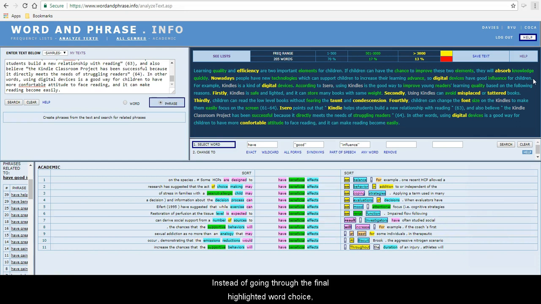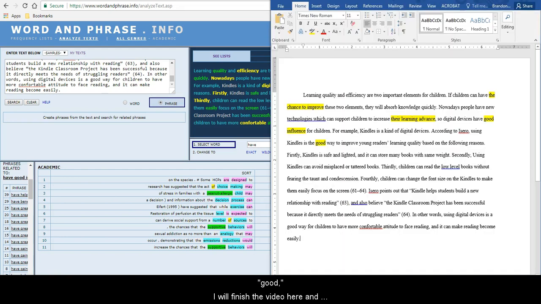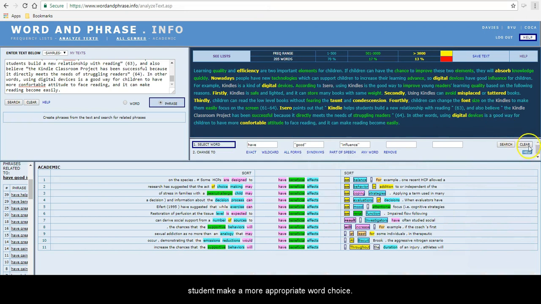Instead of going through the final highlighted word choice, good, I will finish the video here and leave you to practice using word and phrase to help this student make a more appropriate word choice.